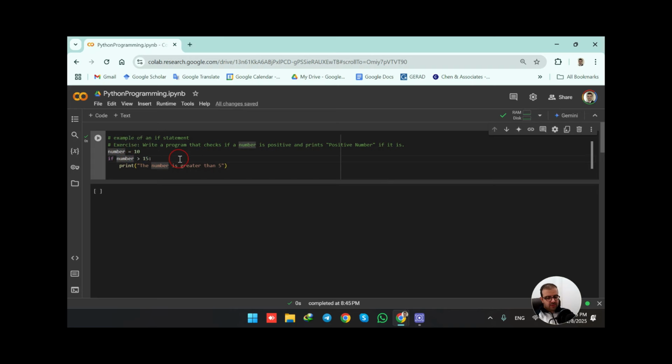So in order to have one if statement in Python, we use the if keyword followed by the condition. In this case, we are saying number is larger than 15. Then don't forget to put this colon here as well. Then when you enter, you go for the printing or the rest of the execution of code that you would like to write down there.